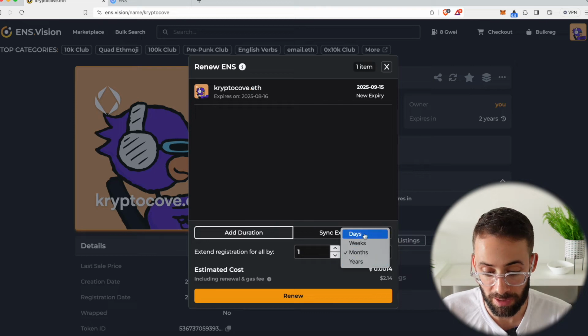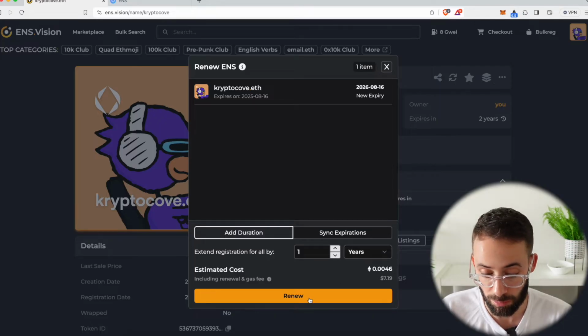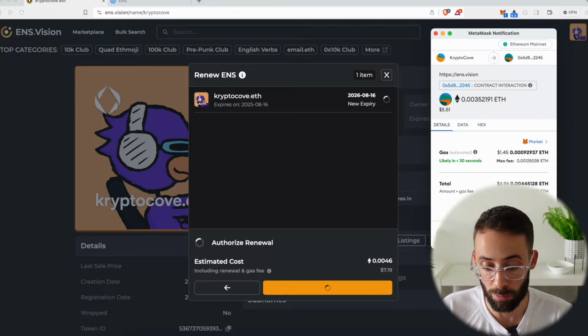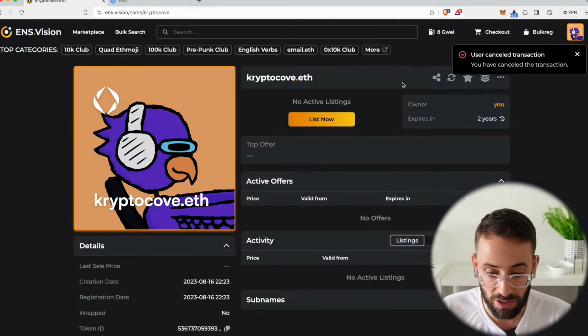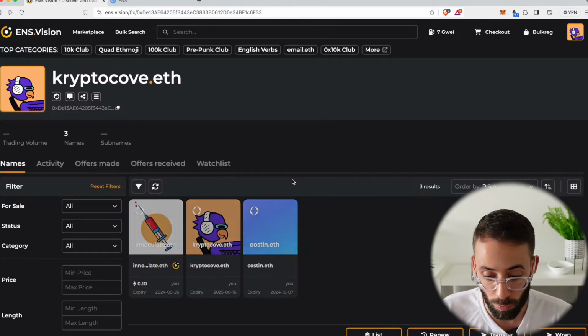You can choose how many days, weeks, months, or years you want to renew it for, and it's going to tell you how much that will cost. If you wanted to proceed with this, it's going to pop up in your Web3 wallet asking you to confirm the transaction, and there you go, as simple as that. But there's a couple other useful ways that you can use ens.vision to renew your domains, and let me show you one of the best features.